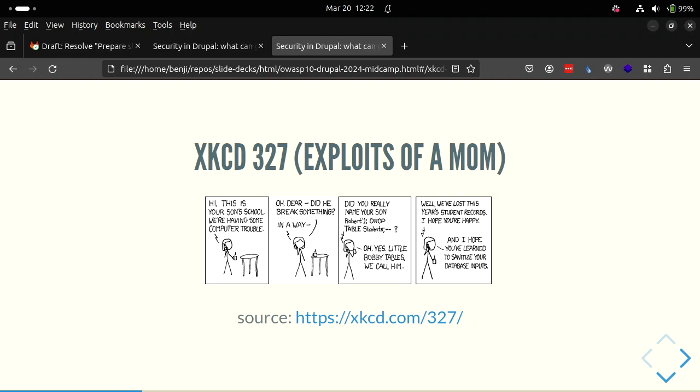Randall Munroe, is that his name? Yes. Thanks. Wrote a little story about that exploit, and the title of the comic is Exploits of Mom, although it's often referred to as the Bobby Tables comic.